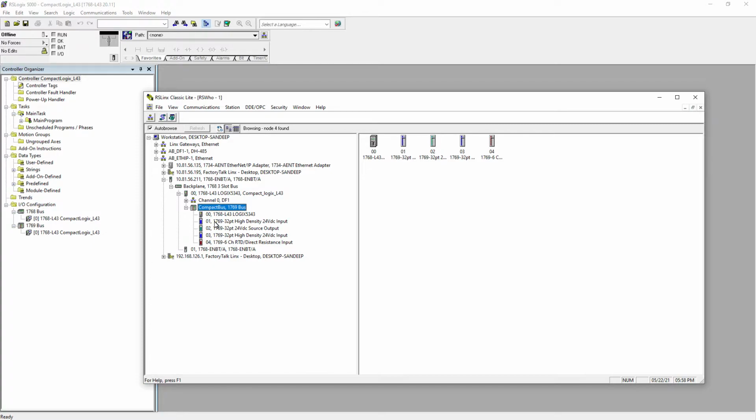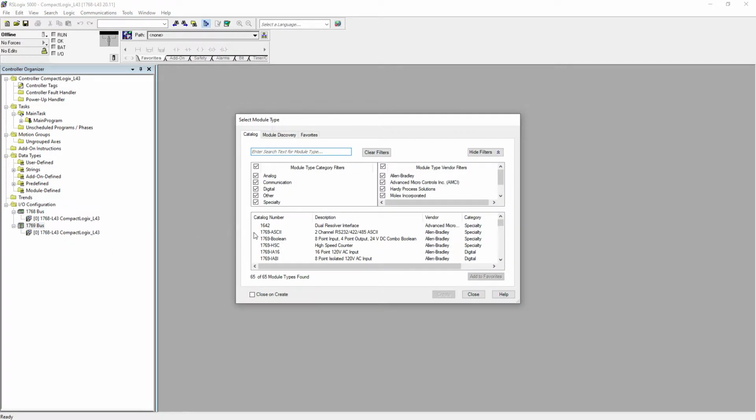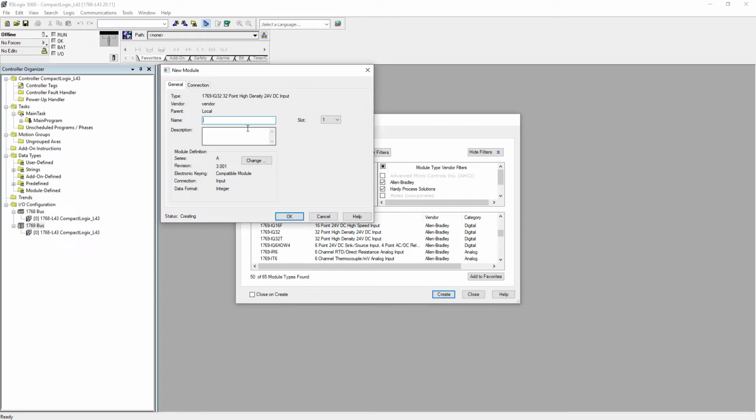My first input card is 1769 IQ32T, high density 24 volt DC input. So we're gonna right click on it, new module, 1769, and look for our card here. So this is our card, as an input card. We're gonna hit create. It's gonna be our first digital input, Slot 1. We need to make sure the revision is correct.